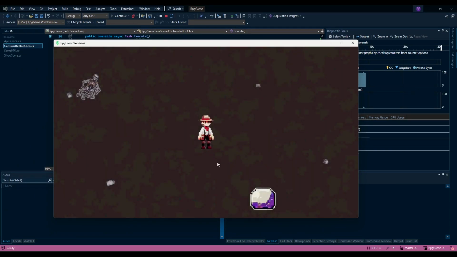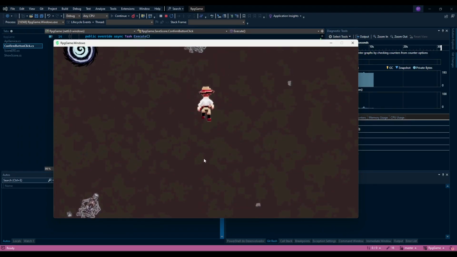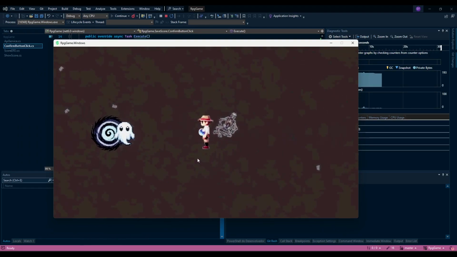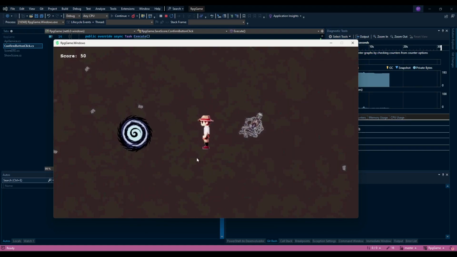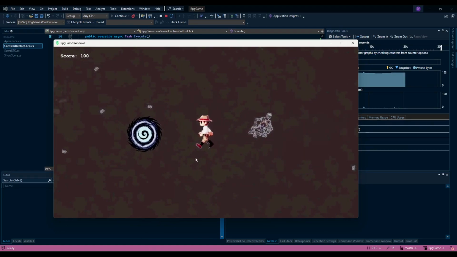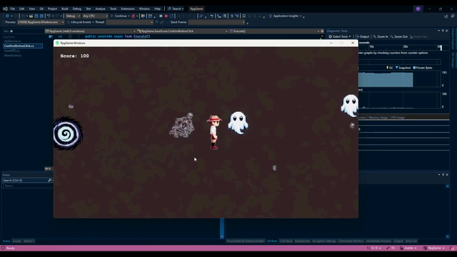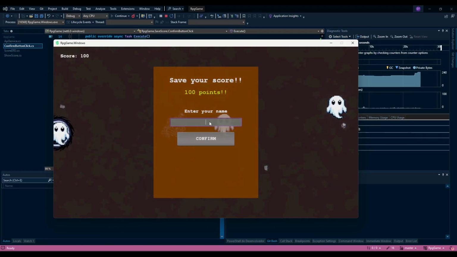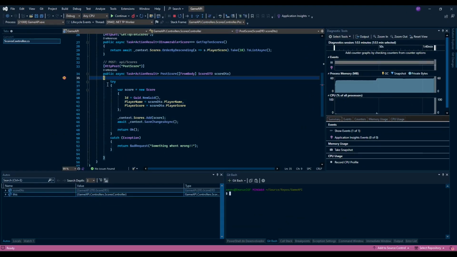Let's play the game, make some points. Let's enter our player name and let's confirm. And we see that in our API project, the endpoint was hit. So let's step through this.